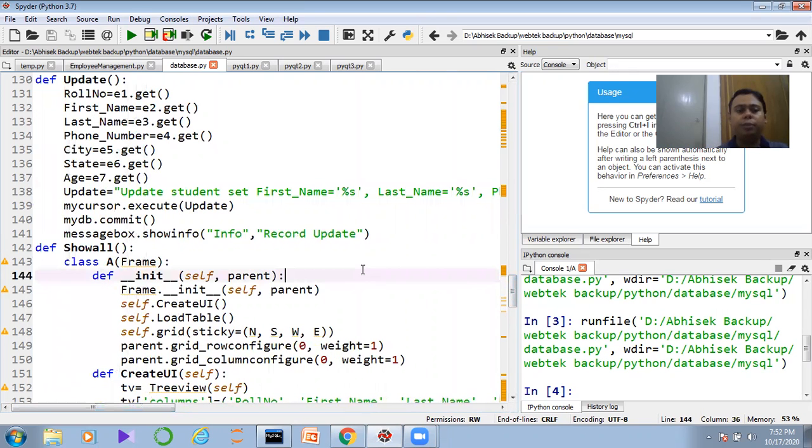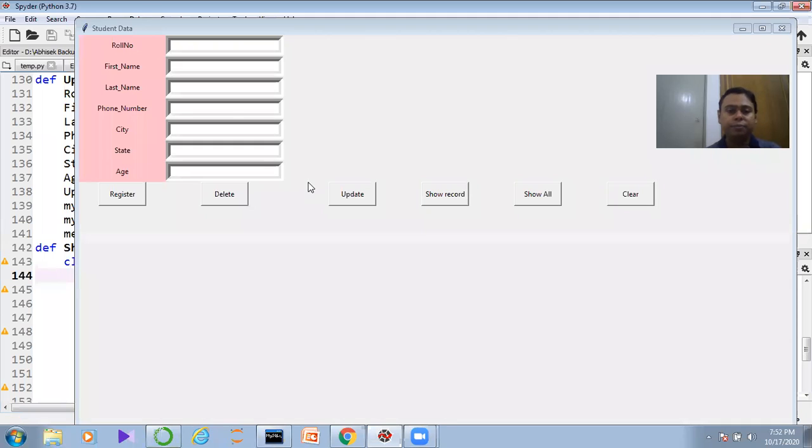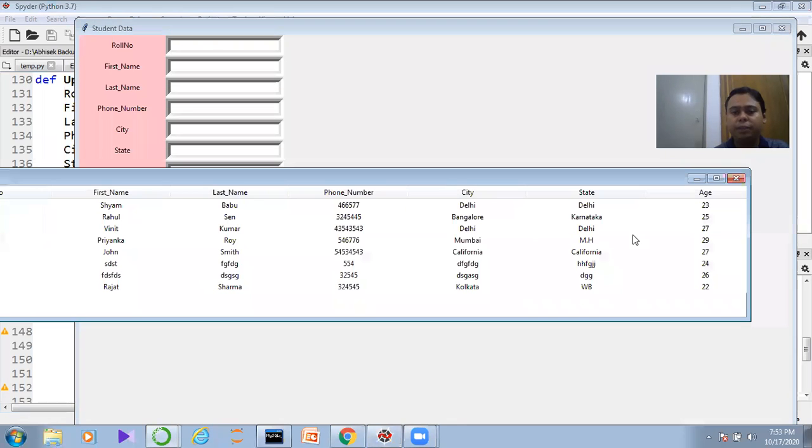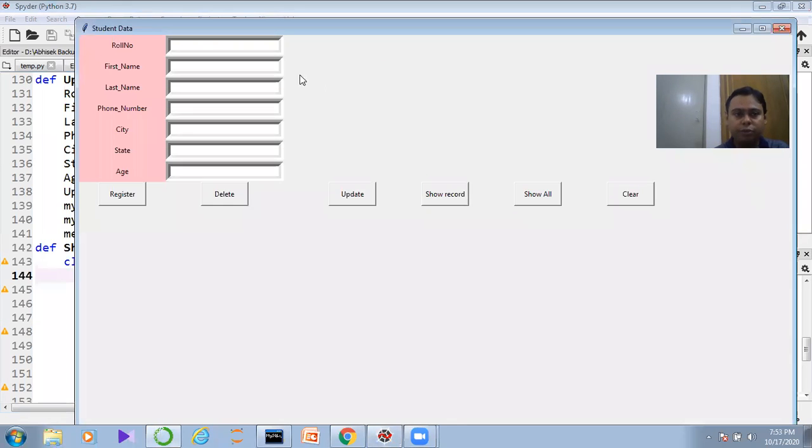Suppose I want to update, suppose I am executing the code here. Just click show all. I have, suppose, roll number 8, Rahul. Now I want to update the city: he is staying in Bangalore, but I want to update the city to Mumbai. So what I am doing right now, initially I am just entering 8 and show record. Here automatically I can see Rahul is coming in the picture. So do one thing, make it here, suppose, Kolkata.